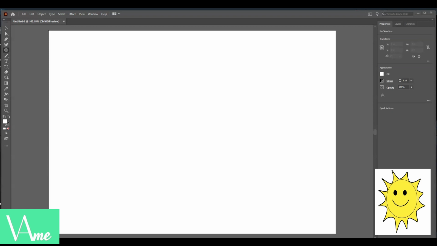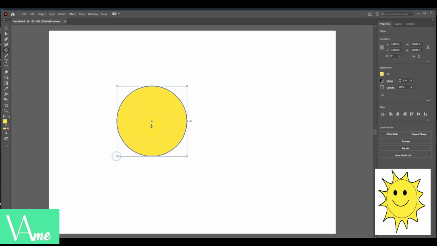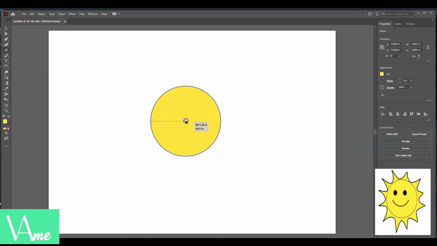Okay, let's start. We're going to make a circle. Let's use the ellipse tool. Our color fill is yellow, and our stroke color is black. Let's make a circle and put it in the center.